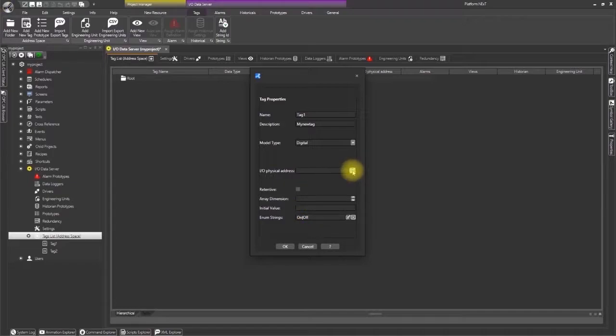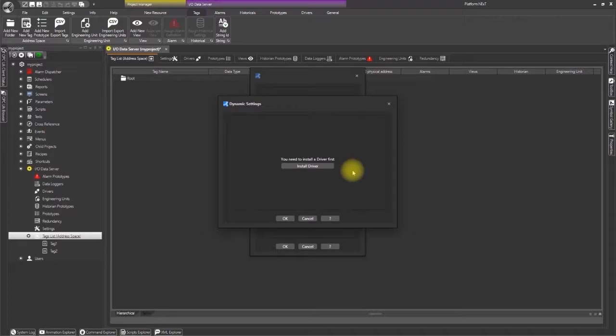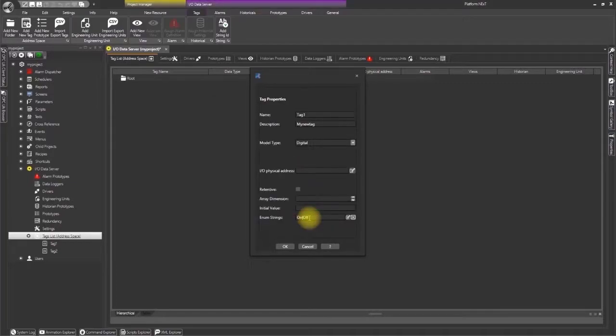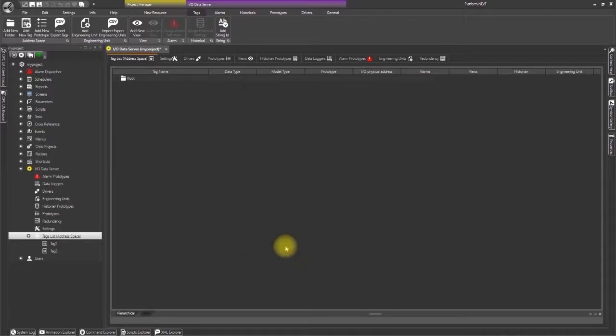The I/O physical address field is used to enter the memory area's physical address of the device to be connected to, such as a PLC for instance. However, in order to do this we'll have to define at least one communication driver to use in the project. For now, just click Cancel to return to the tag property window. When enabling the retentive checkbox, the tag will retain its value by being saved on file for the next project startup. At this point, click on OK to finish, and there we have our first new tag.